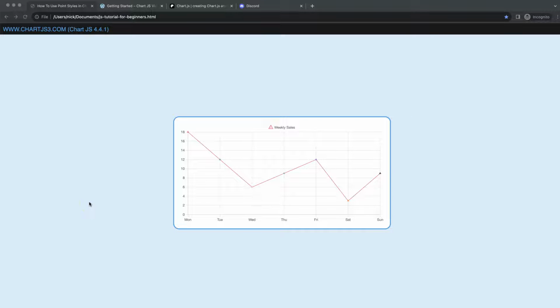In this video, we're going to focus on how we can use a custom point style, as you can see here, for the line, the tooltip, and the legend. So let's explore how to do this.